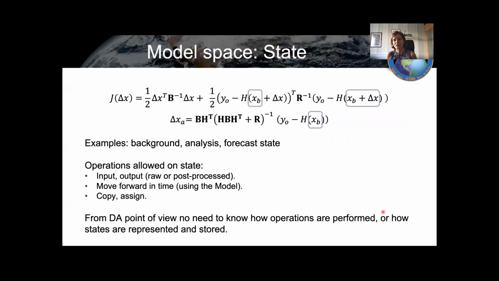So the first interface class that we've already mentioned before that I'd like to talk about is called state. And state is basically a state in the model space. If you look at highlighted examples here, it could be the background state, or it could be an analysis state, could be some forecast state from the model, or it could be an ensemble member if you're doing ensemble data simulation. So that's basically a vector in the model space.